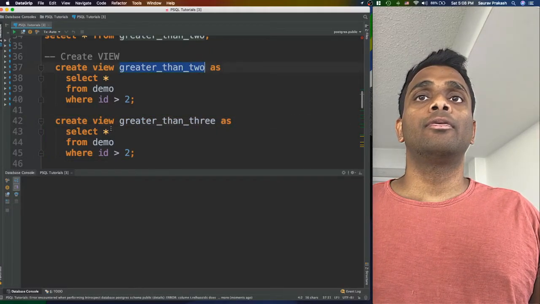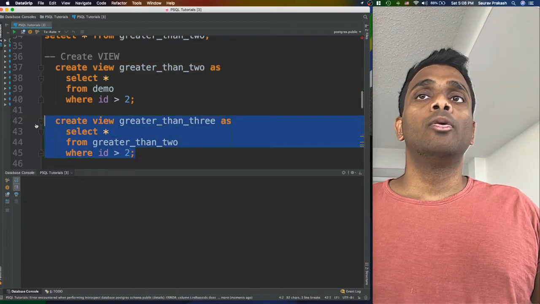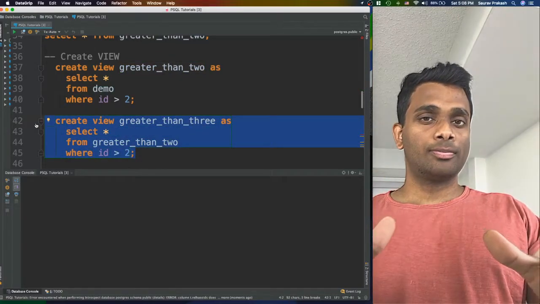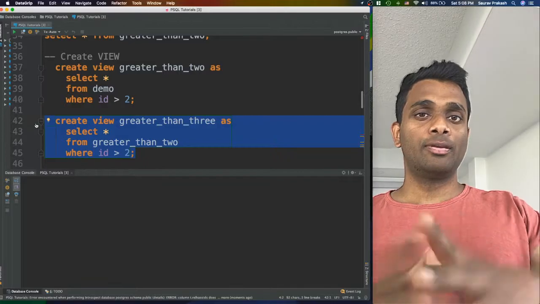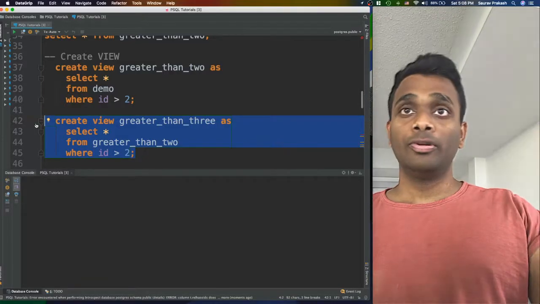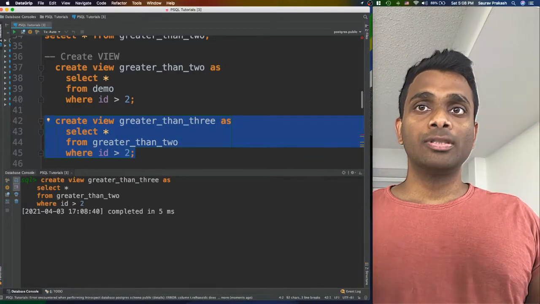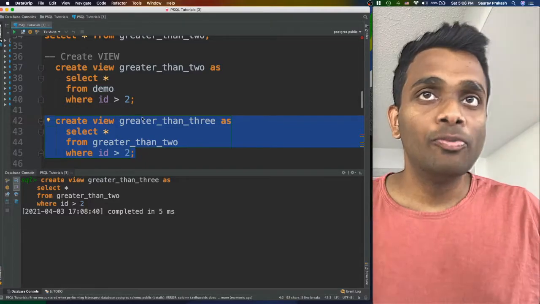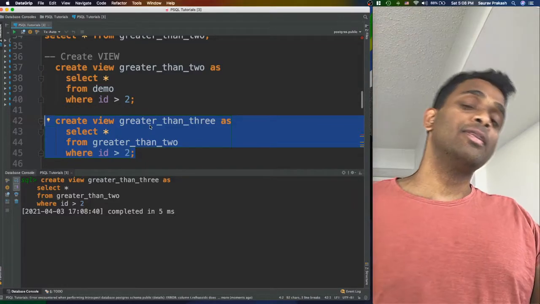As we take greater than 2. What do you think? Will it work or not? Pause the video, comment. 1, 2, 3. Let's try it. Awesome. We just have a new view which depends on the greater than 2 view.